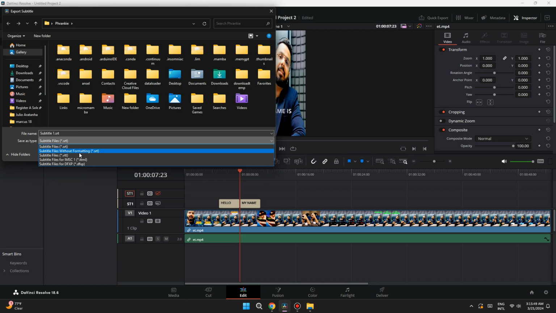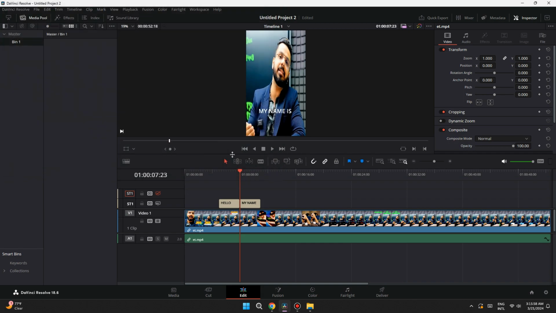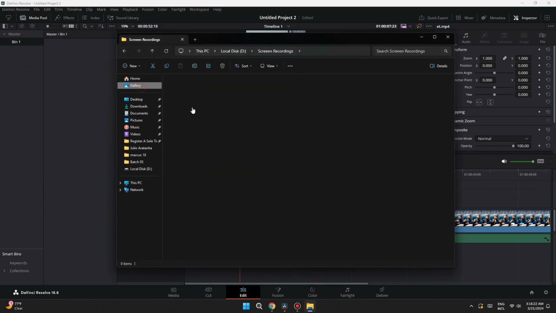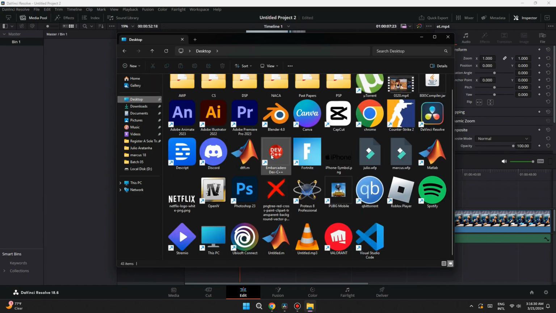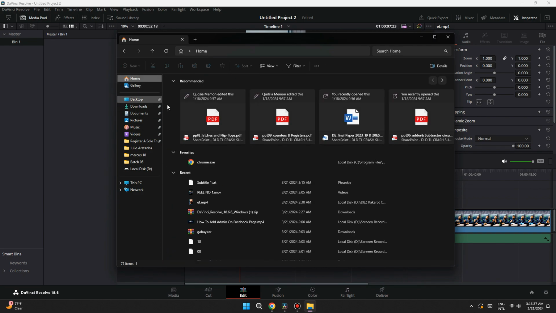Here you have different options like subtitle files without formatting SRT, and many more. You can use all these file formats for different purposes. Now, choose whatever you need and click on Save. After that, look for the location where you saved your subtitles. And you can see that the subtitles have been saved successfully.